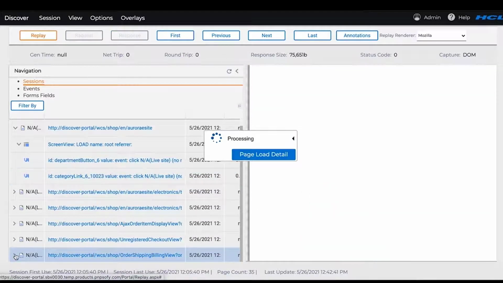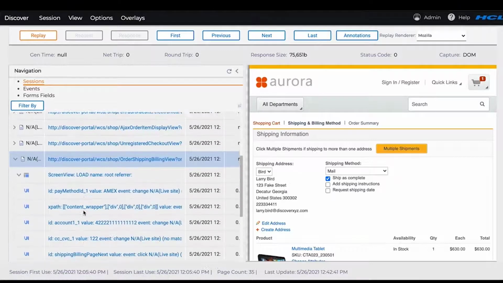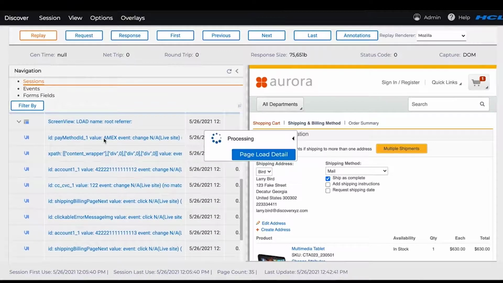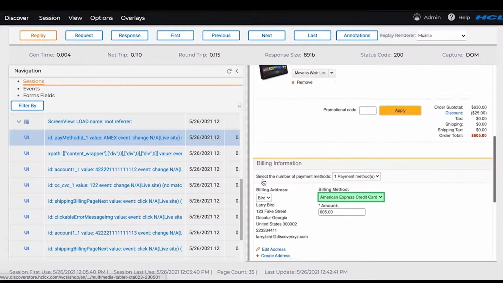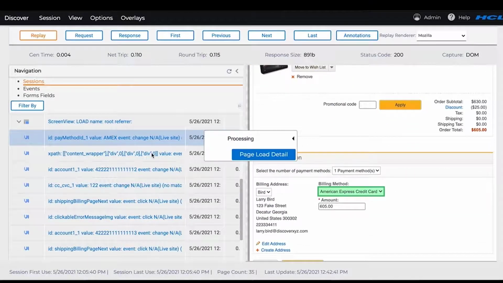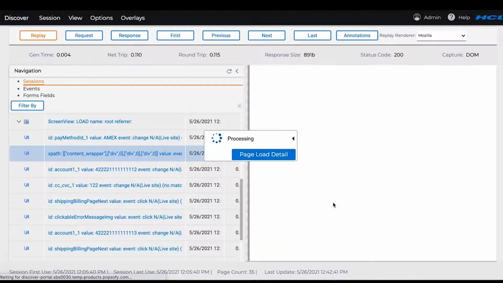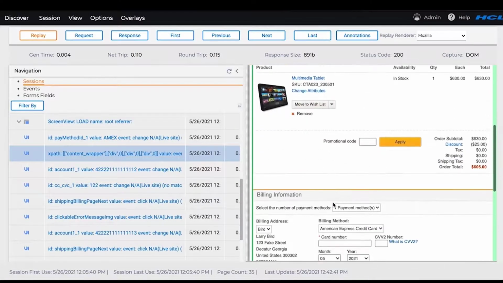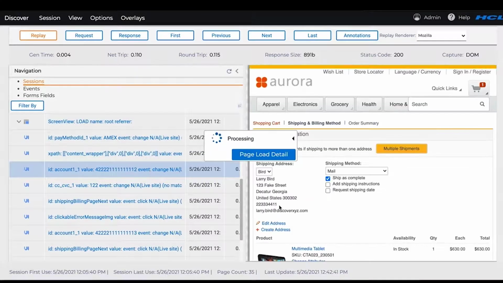I don't have to watch the whole session. I know what I care about. So let's drill down here. The user's going to pick Amex, American Express card. And there's just a click on the screen. Let me see. Enter our credit card number. There's a credit card number.